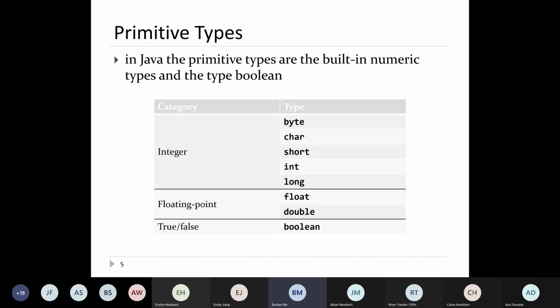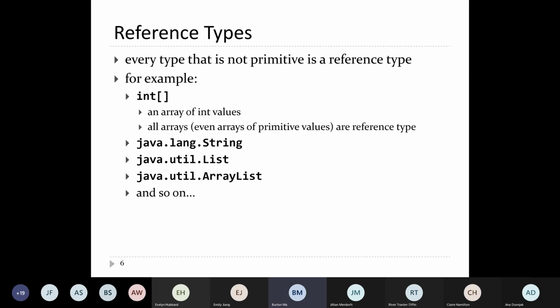So you know what the primitive types are in Java, right? You know that there are reference types in Java, right? So anything that's not primitive is a reference. So arrays are reference types. Even arrays of primitive values are considered reference types. And then any class is a reference type, and similarly, any interface is also a reference type. So String, that's a class. ArrayList is a class. Those are both reference types. List is an interface, but it's considered a reference type in Java.